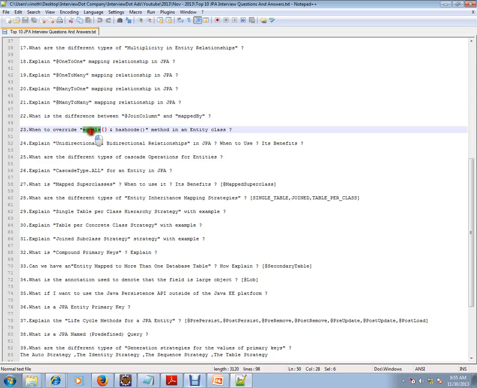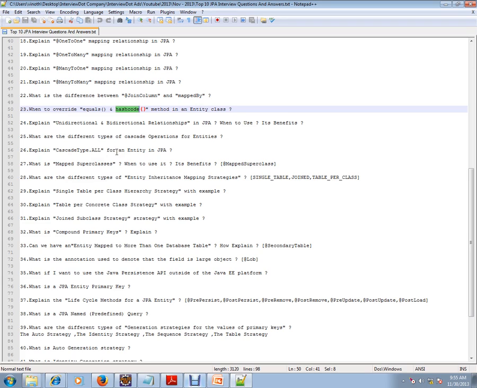When to override equals and hashcode methods? When you are using multiple attributes as a key, then you should concentrate on hashcode and equals methods, because you need to generate a unique key to identify. Explain unidirectional and bidirectional relationships in JPA. What are the different types of cascade operations for entities?